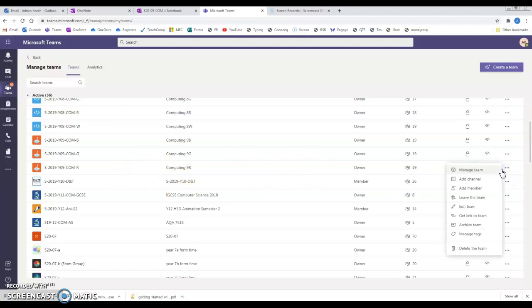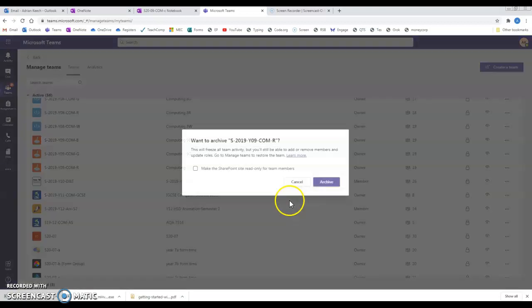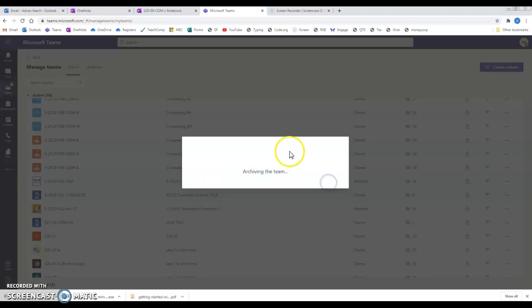So go through, click the ellipses and choose Archive Team and click Make SharePoint Read Only. That will also switch off the SharePoint in the file sharing area. Okay, that's how to do it.